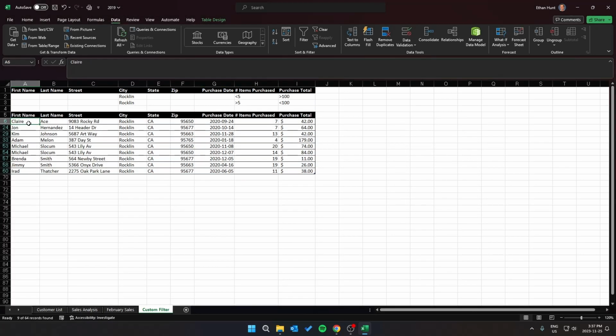So now what Excel has done is that it has looked through all the options and found the ones where the city is Rockland and either the number of items purchased is greater than 5 and the purchase total is less than 100, or the number of items purchased is less than 5 and the purchase total is more than 100. So you should have 9 items here total if you did this right.